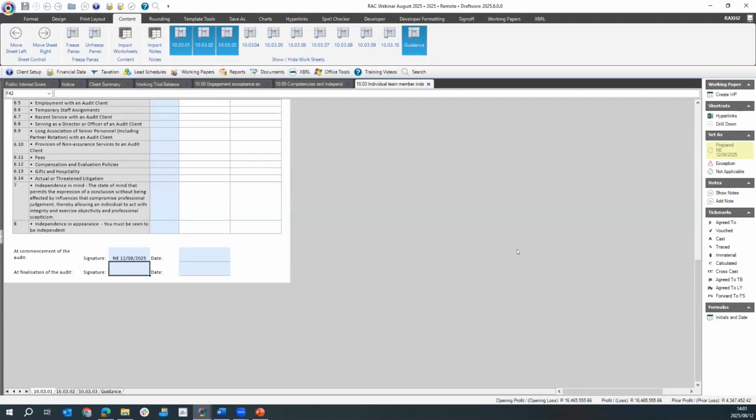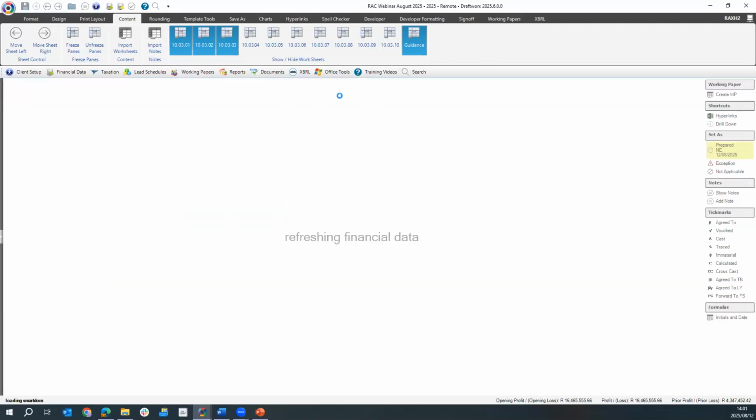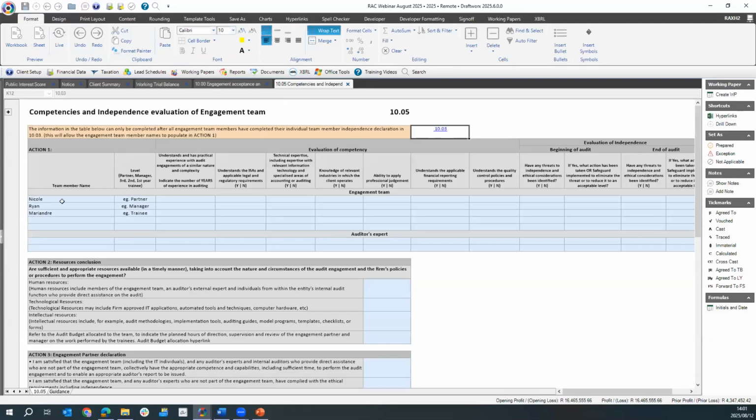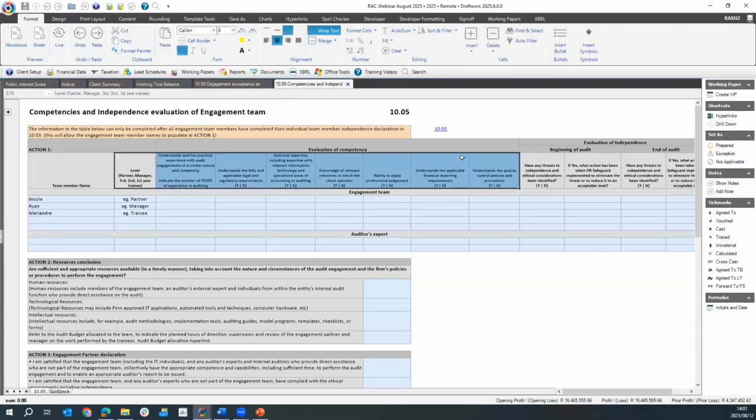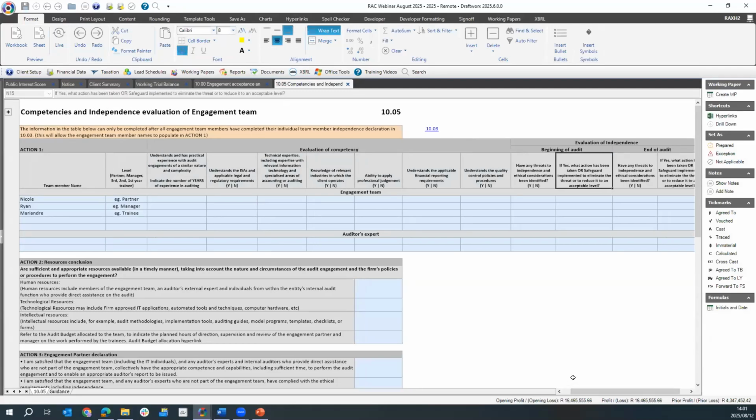She'll go and mark it as prepared. When I do go and complete the independence certificates, you'll note that my names start pulling through automatically. I will then go and evaluate the competency of the team, right? At the beginning of the audit, at the end of the audit, we are assessing or evaluating their independence. Did we identify any threats? If we did, how did we safeguard it? What actions did we take? Of course, if you are utilizing any experts, you can also follow the same procedure, input their information, evaluate their competency, as well as their independence.